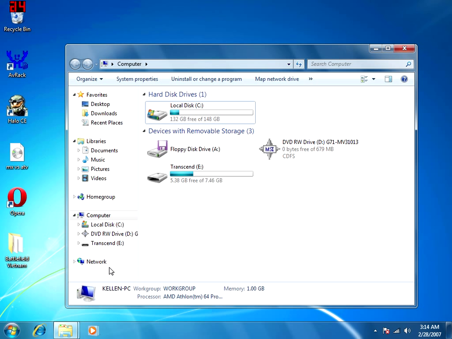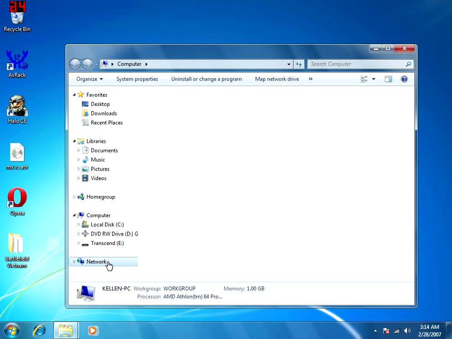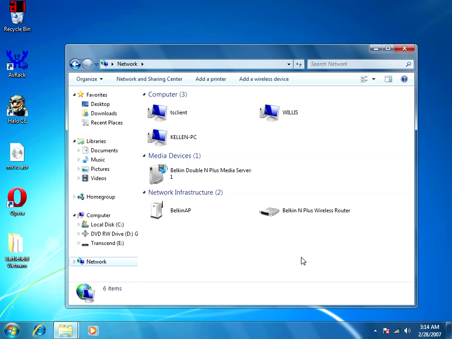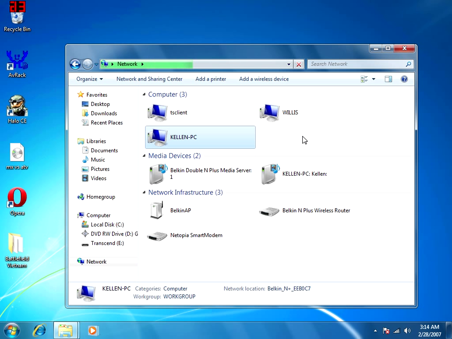So, assuming you've got all of your computers running Windows 7, you're going to click on Network, and then wait for it to load. This is going to display the computers that are connected to your router. This one is my computer right here, and this one is a computer on the other side of my house.